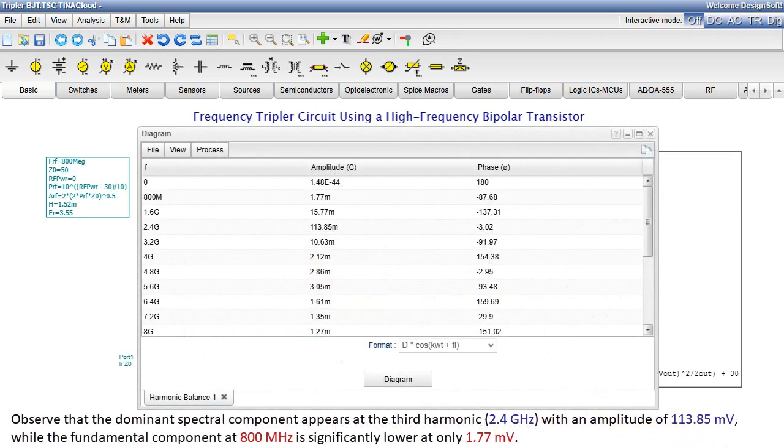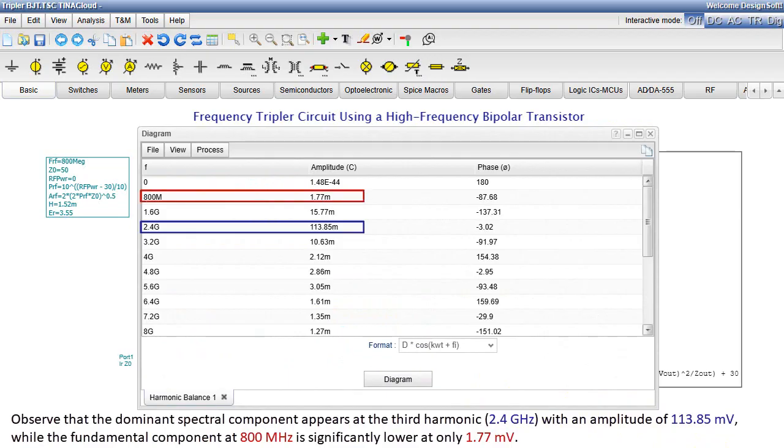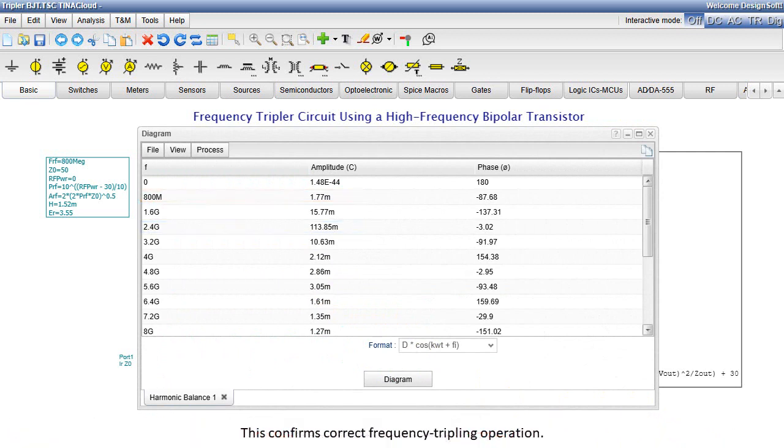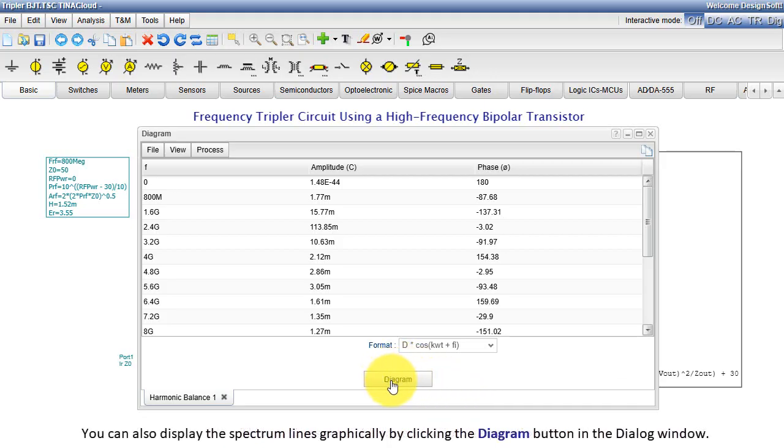Observe that the dominant spectral component appears at the third harmonic, 2.4 GHz with an amplitude of 113.85 mV, while the fundamental component at 800 MHz is significantly lower at only 1.77 mV. This confirms correct frequency tripling operation. You can also display the spectrum lines graphically by clicking the diagram button in the dialog window.